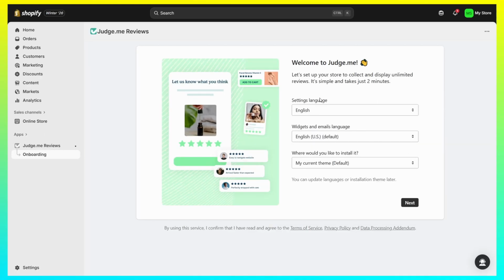So settings, language, widgets and email language. And where would you like to install it? So I'm just going to select my current theme, but if you want to change that to a different theme, it's up to you to choose from here. Next up, just go in and click on next.